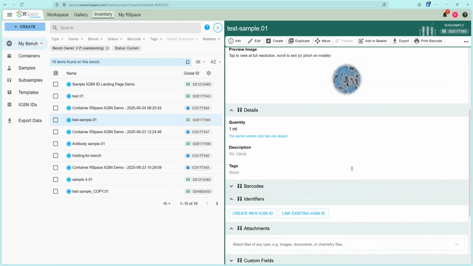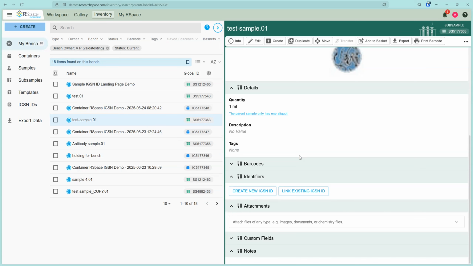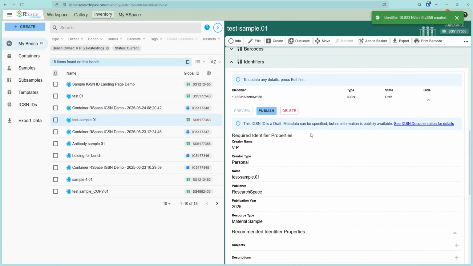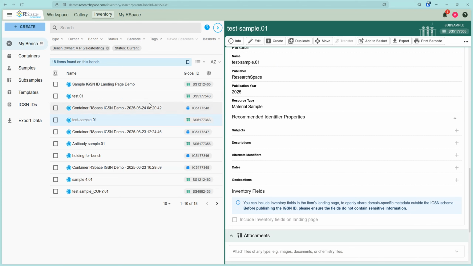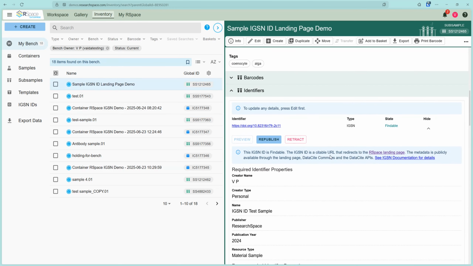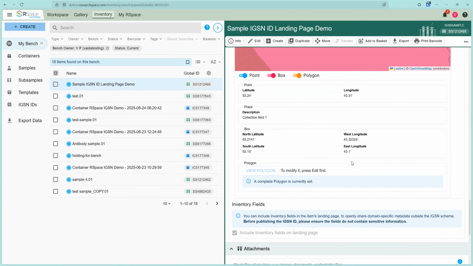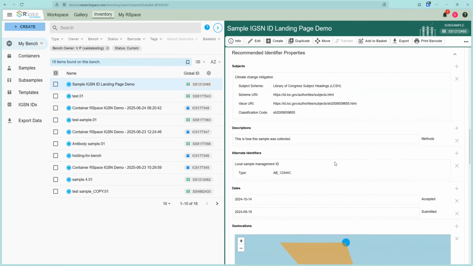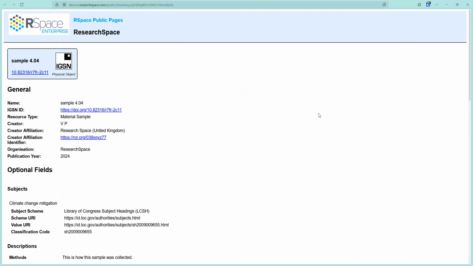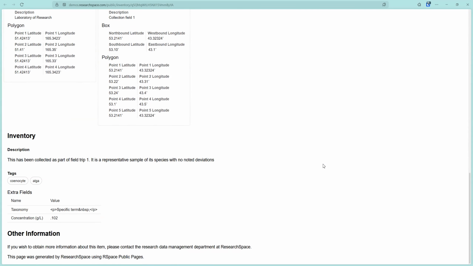RSpace can register persistent identifiers for material samples directly from the sample page in RSpace Inventory using our DataCite IGSN ID integration. This integration enables researchers to easily populate the IGSN ID sample metadata record alongside domain-specific metadata, all from one place, and generate persistent DOIs to public landing pages with this information.